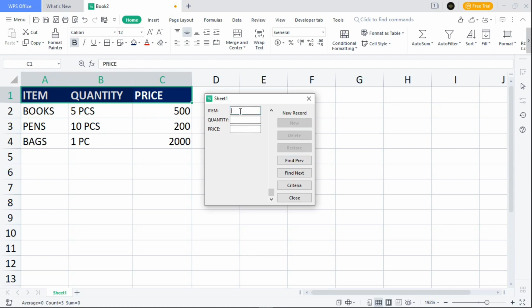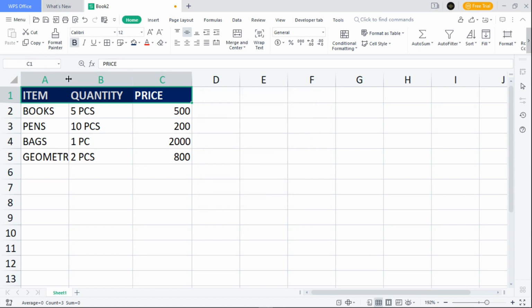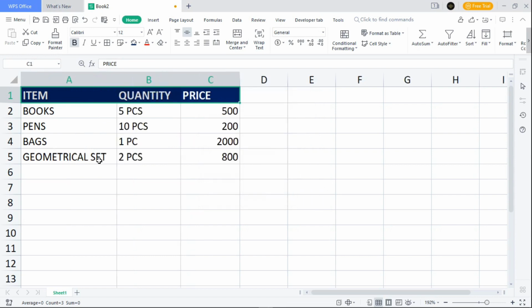And then also let me say geometrical set. Let me say quantity, let me give it two pieces. And then here, let me say price, let me give it something like 800. And then I click enter. So once you're done, I click on Close. But then here, let me try to adjust so that it may fit in very well.